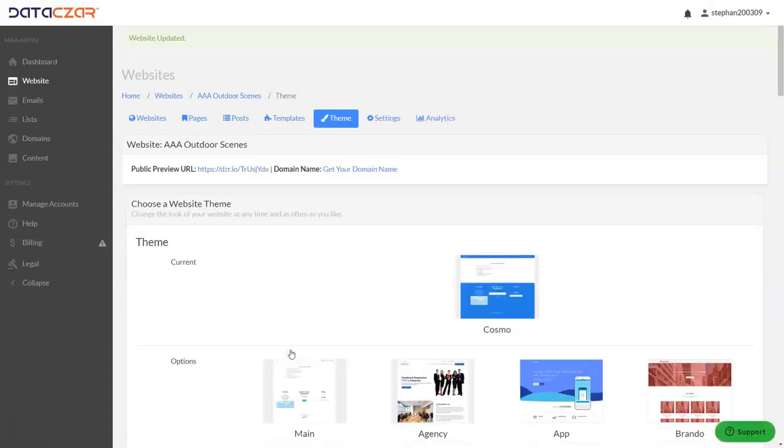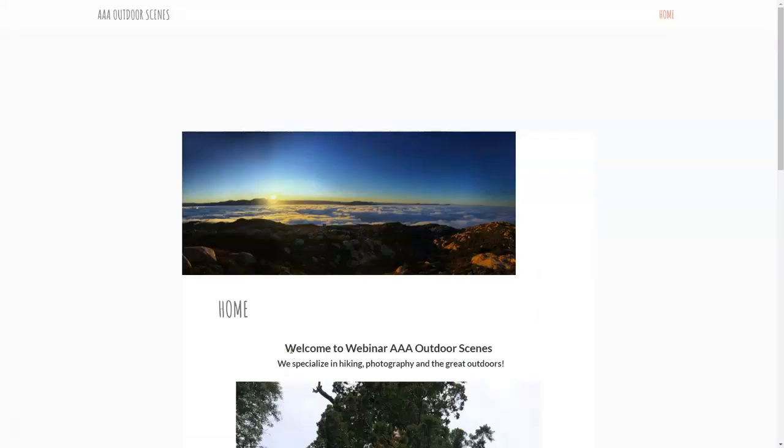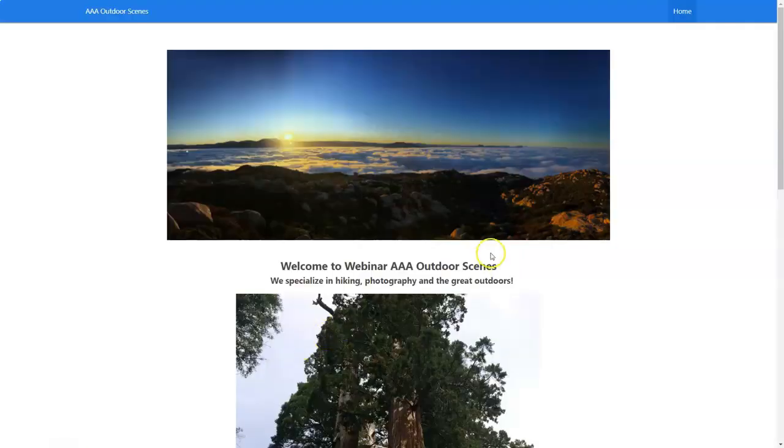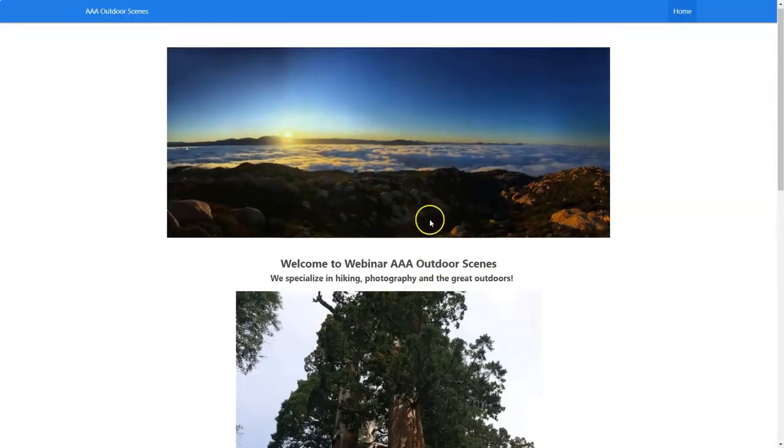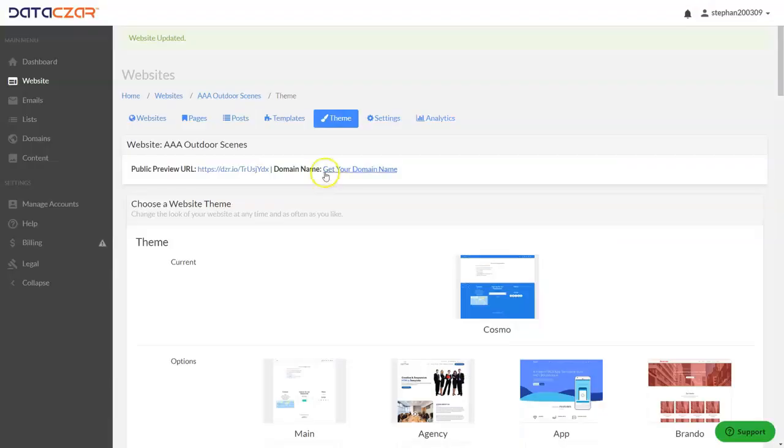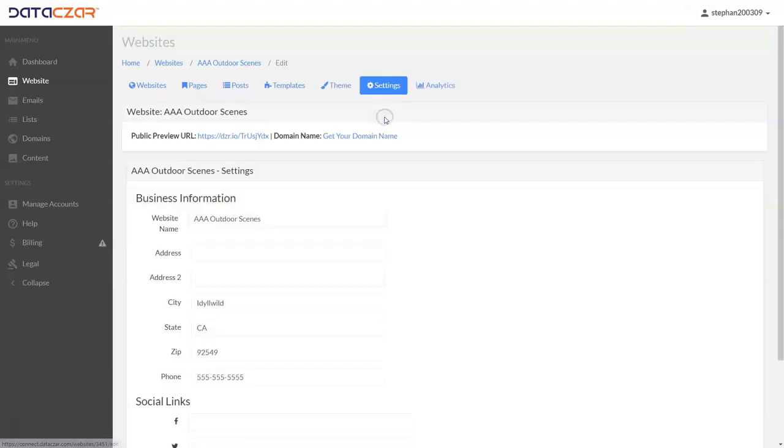And we'll tab back over to our website. We're going to refresh the website. And there's Cosmo. You see how the different themes give it a different look. So let's tab back over. The next button is the Settings button.